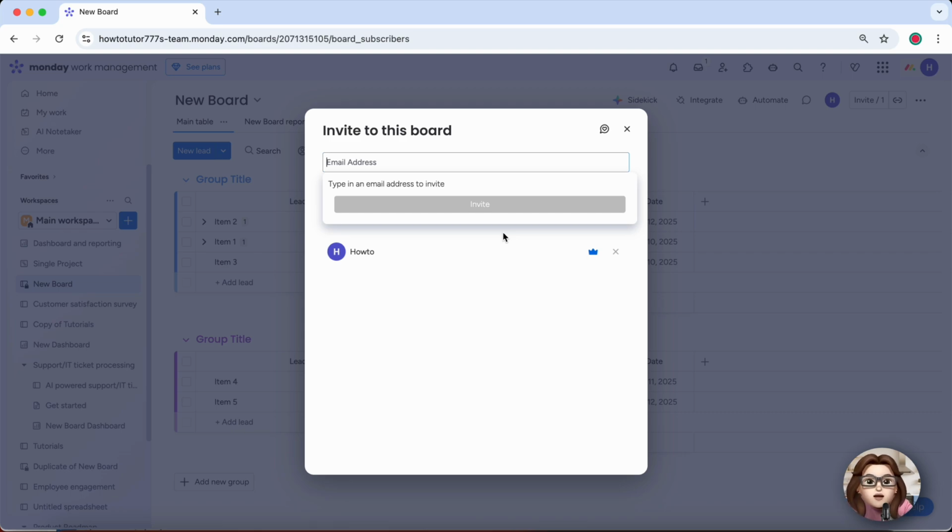Monday.com will then send them a guest invitation, giving them access only to the board you selected. This keeps your workspace secure while still allowing smooth collaboration.